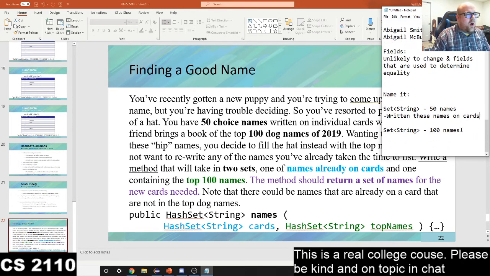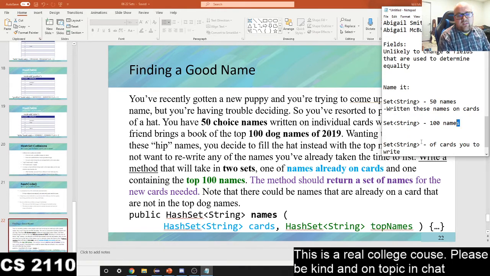But you also want to potentially name your dog any one of the 100 most popular names. These are not yet written on cards. Now, your challenge is you need to figure out a set. Your output is the set string of cards you need to write. And it's not going to be this same set of 100 names.